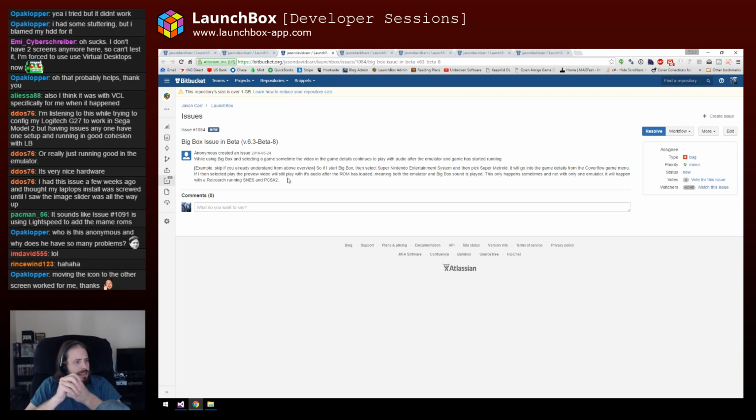While using Bitbucket and selecting a game, sometimes the video in the game details continues to play with audio after the emulator in the game has started running. This should be fixed. I'm almost positive this is fixed. Hopefully nobody's seeing this issue anymore. We do have one thing noted recently with the latest versions that for some reason when you exit out of a platform, the video is still playing. That was on my list, but that wasn't in through a ticket. That came in through the forums.